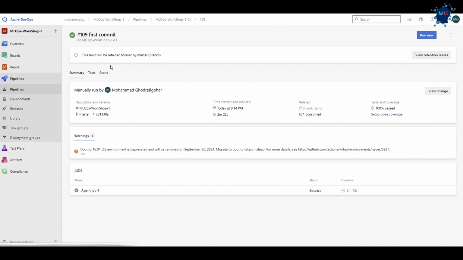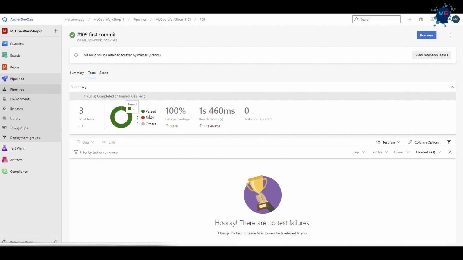So let's get back to the jobs. Remember I told you that we can actually visualize the result of the unit test. That's the place that you can see. So if I click on test, we can see that perfect. We have 3 unit tests in that test train.py which I just showed you, and none of them failed, and we had 100% success pass percentage. So this is a nice way that we can have the results of that unit test.